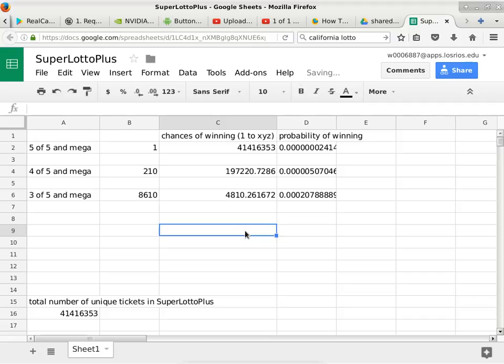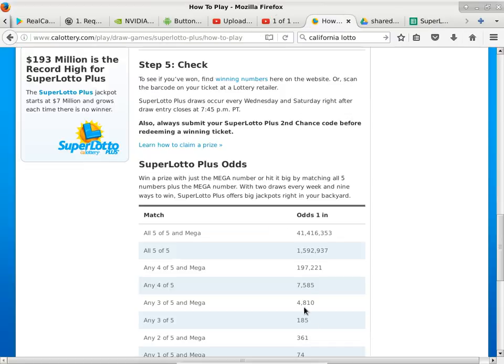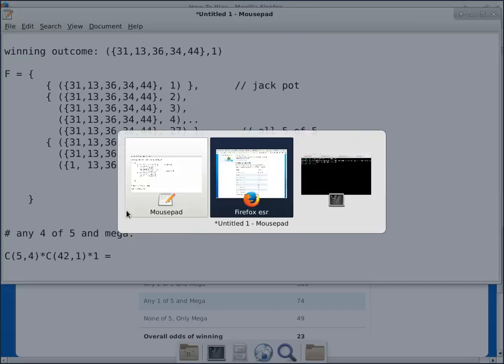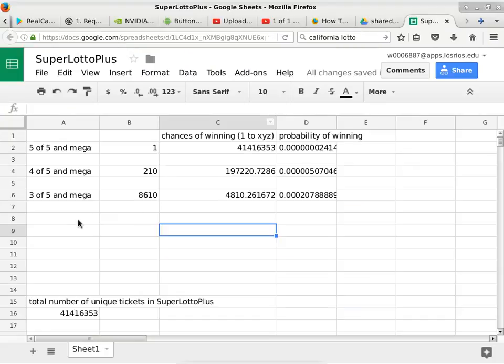Okay, so let's check whether it's matching this number, 4,810. Yep, so it's all matching, very good. And then we can also look at this. Okay, so this time we have 2 out of 5 and the mega number.